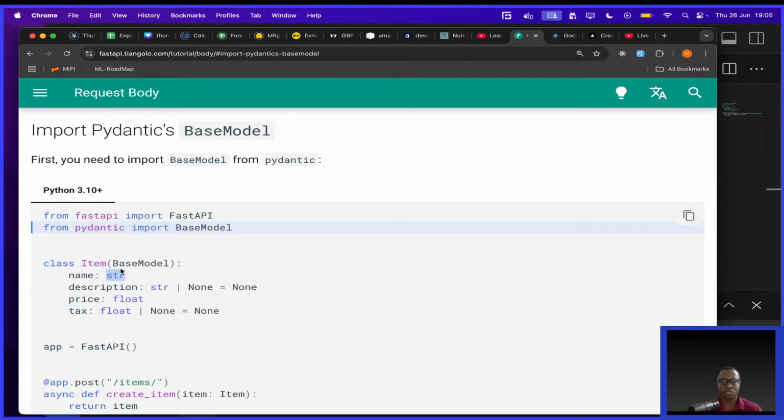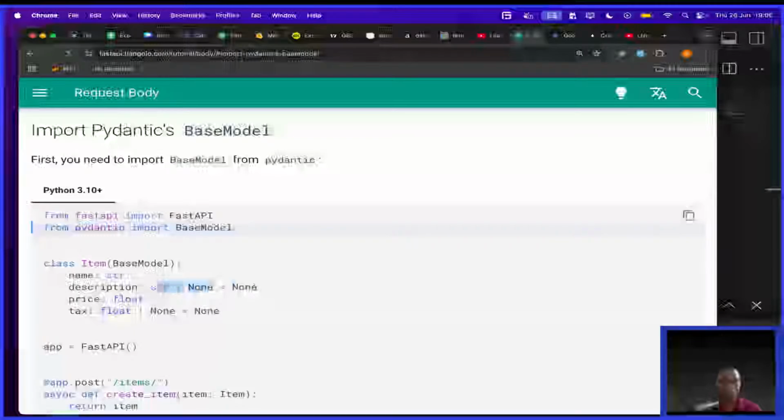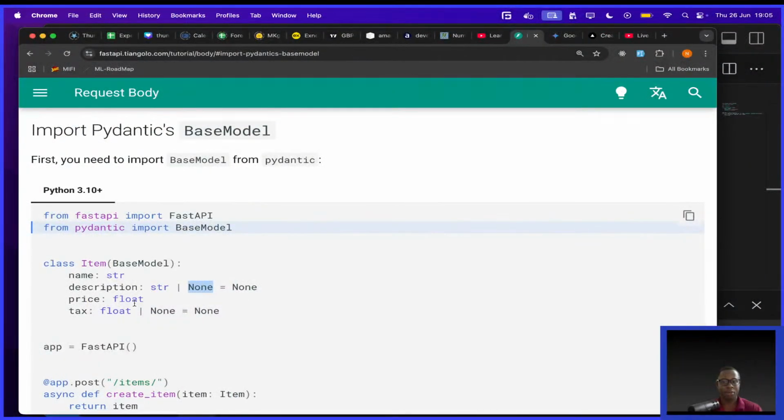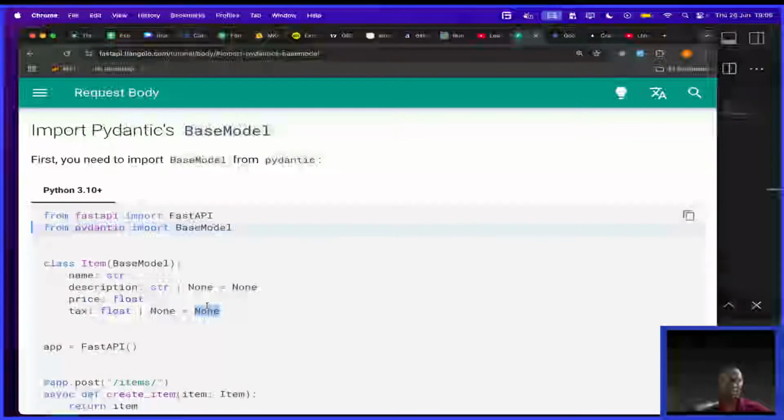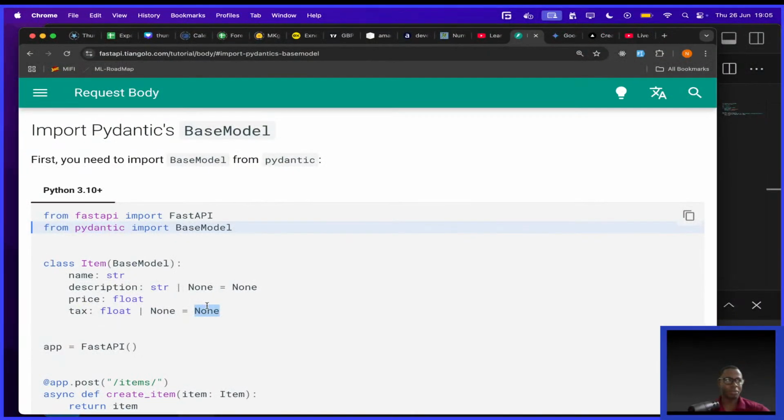This one is a string, a float, and a float. This description by default is None, and we know that from the annotation. It can be either a string or None. And we see that the tax here is a float, which can either be a float or None, and the default value is None. Pretty simple, direct and basic. I hope this makes sense to you.